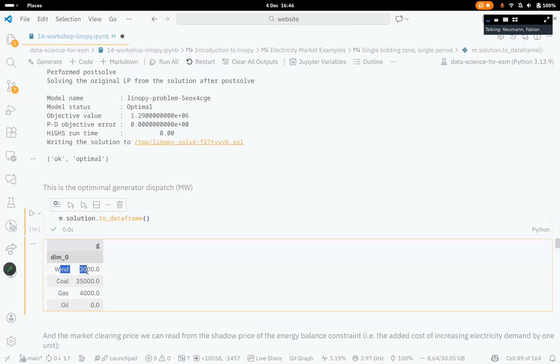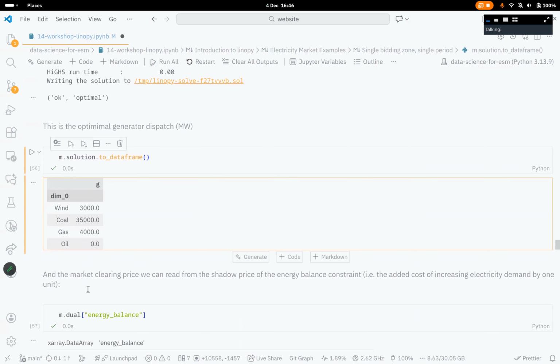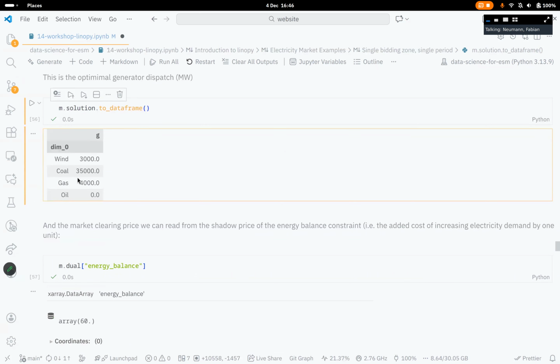We have wind that had lower marginal cost, which runs at capacity. We have coal, which has lower marginal cost, runs at capacity. And then we have oil, which has really high marginal cost, so it doesn't run at all. And then we have gas, which runs at partial load. If you have a single bidding zone, the generator that runs at partial output, so it runs but doesn't run at capacity, is your indicator for being a price setting generator. So the 60 that we see here directly translates to the marginal cost of the gas generator.